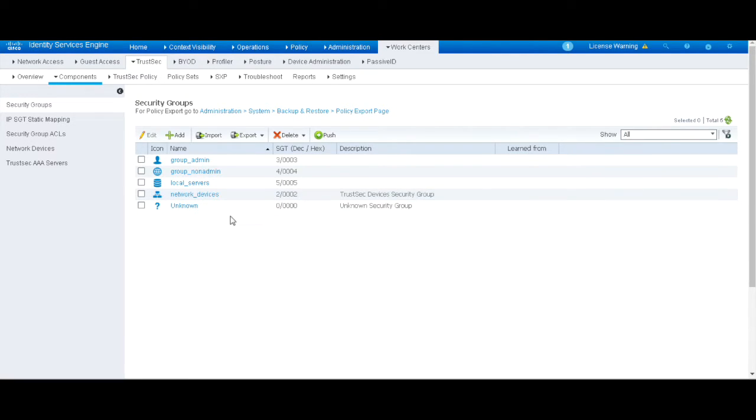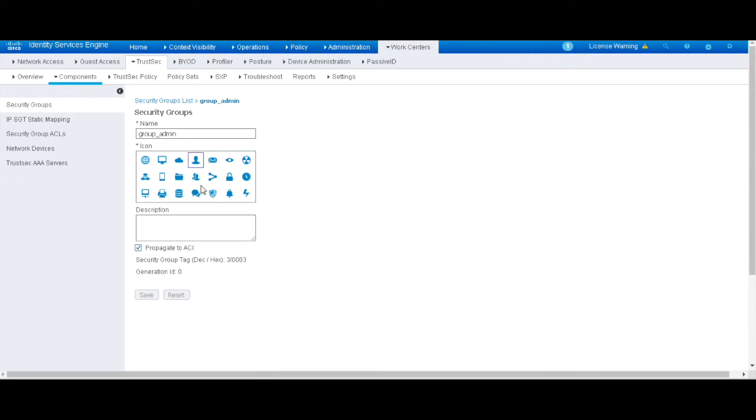So let's just look at one of the security groups. And when you look at it, you'll find that they have been enabled for propagation to ACI. What this means is when we have an integration, this information will be passed on to ACI.